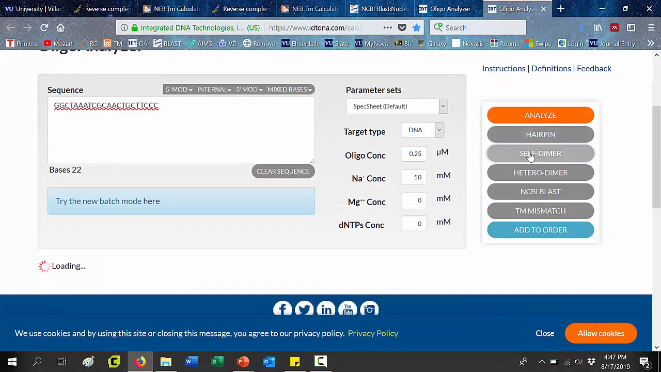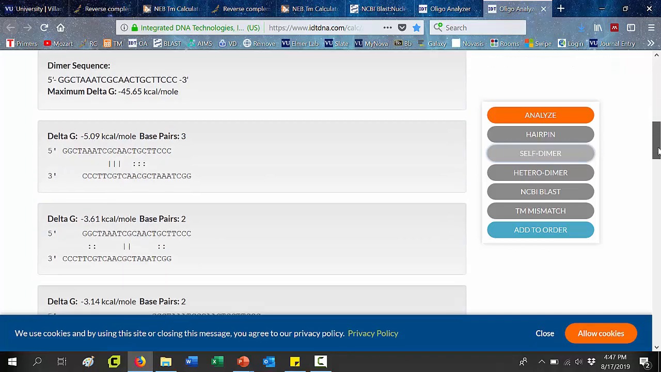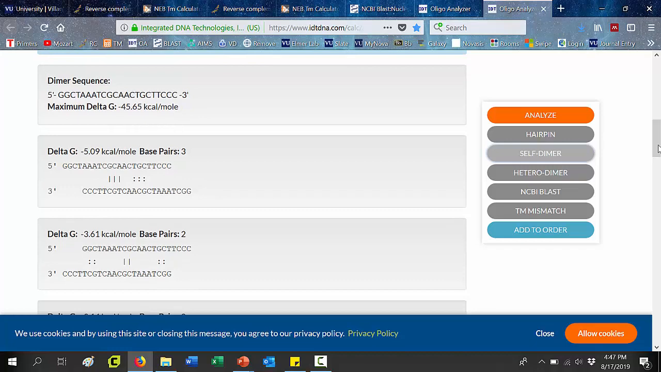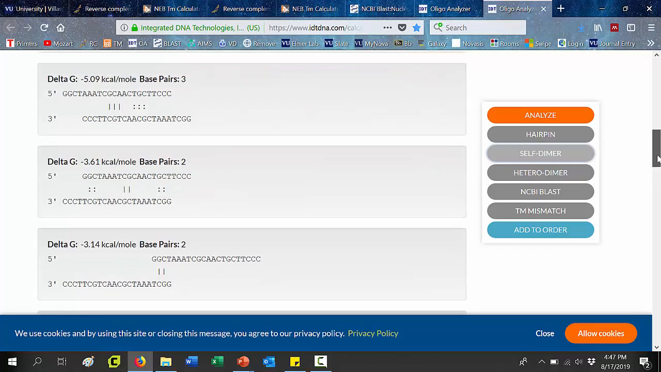Let's check self-dimer now. This would be the chance that that primer can bind to itself in solution. And so this is what the program comes up with, a bunch of these different structures where potentially you could have some binding between 2 of the same primer. So G's bind to C's, things like that.